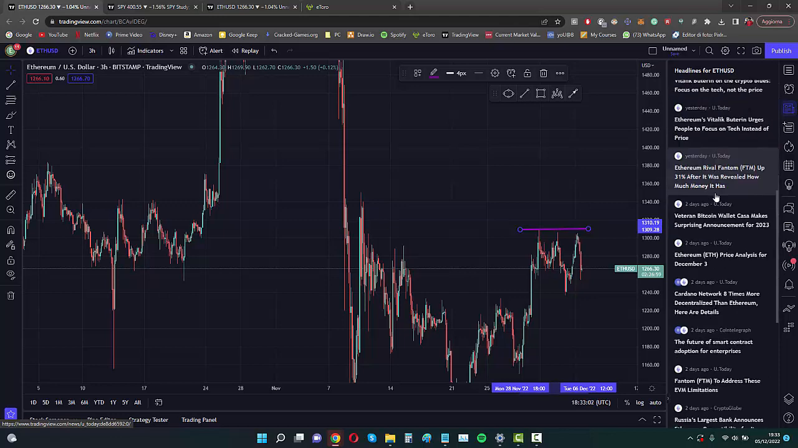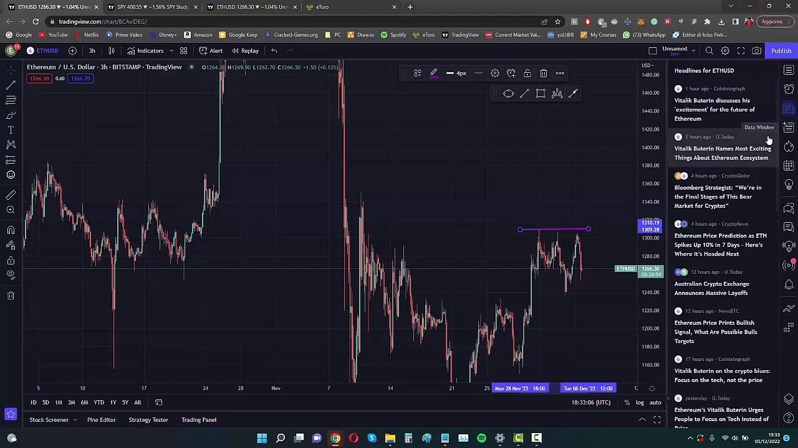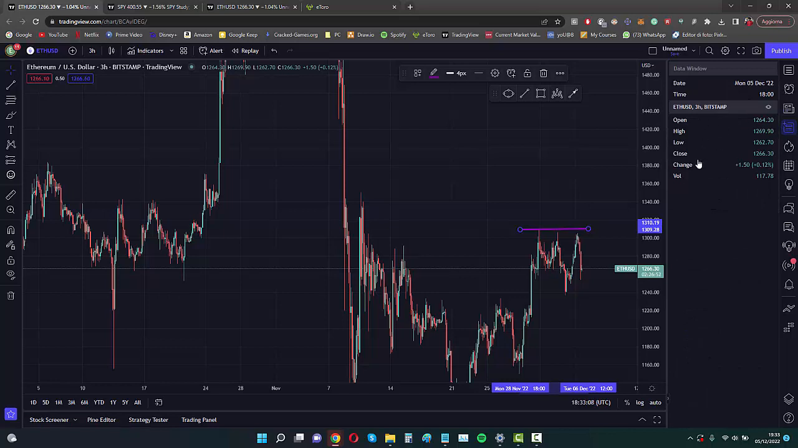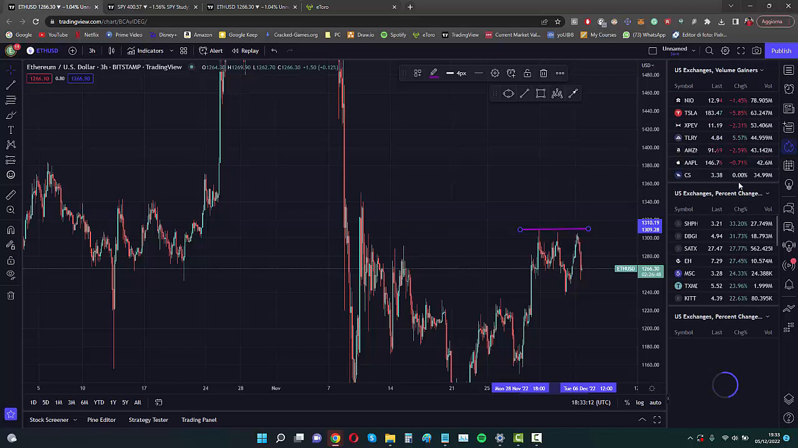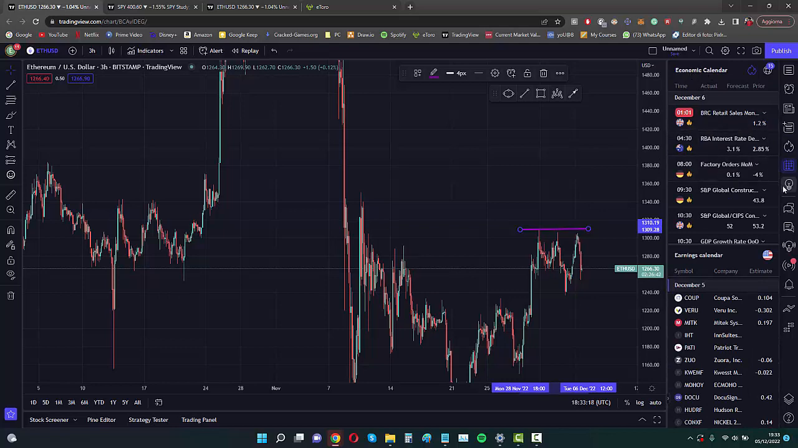Next up we have the news panel, which is pretty basic. And then there is the data window that shows data such as open, high, low, close, volume and change. Then we have the hot list section that displays the top losers and gainers on different exchanges. And the next section are social stuff that I never use, such as chats or streams.